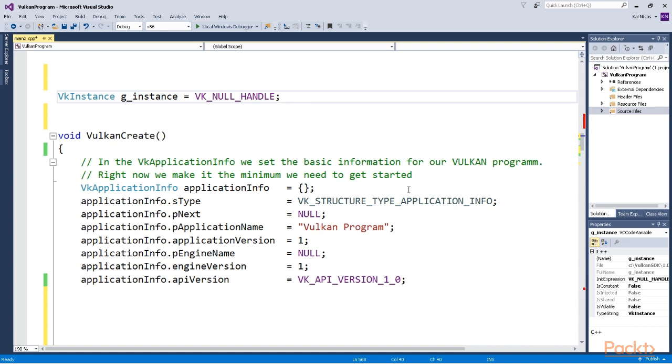To create an instance, we first of all need to create the VkApplicationInfo. And you see it's a struct. So all this information that we need to create our Vulkan application is always defined in structs, and those structs are then used to create something. So this is a basic concept that you will see over and over again while we are creating our Vulkan application. So let's take a look at the VkApplicationInfo closely.